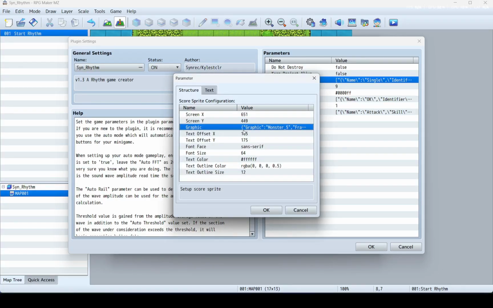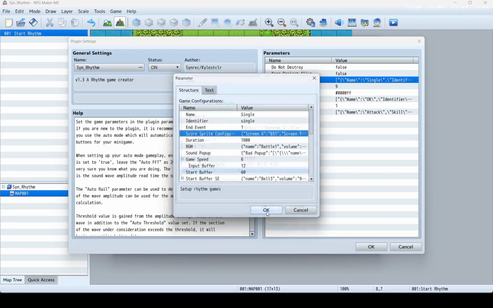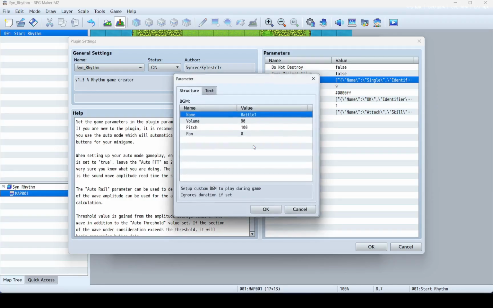This is the general background. This is really a background for the score sprite. Then you have the offset on the graphic itself. So this will be like 165 from the top left of the graphic and 175 from the top left of the graphic. This is the font size, the font face, and text color, outline size, those kinds of niceties. Set that up as you want.